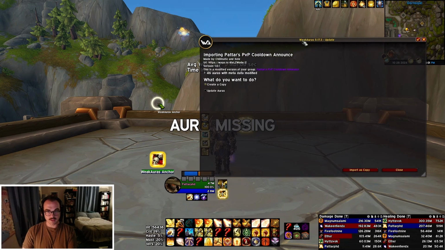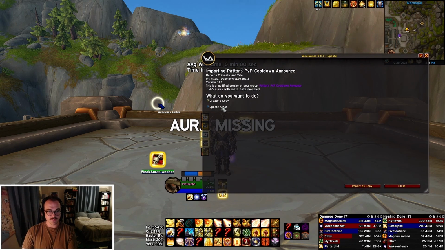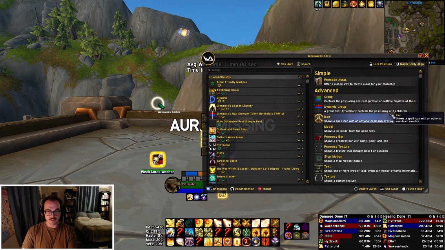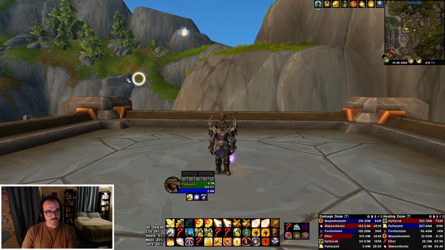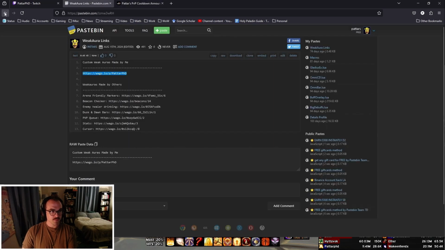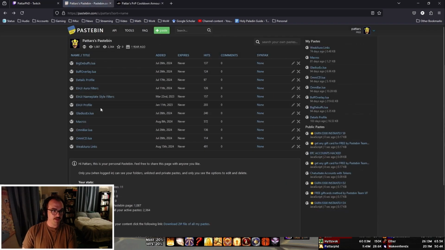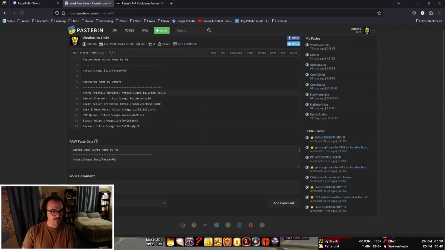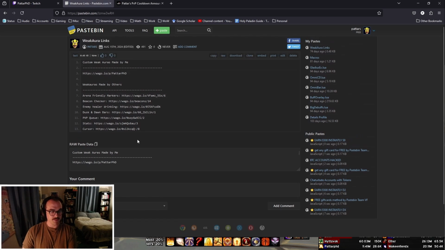and paste again. Now I already have this one, so it says create, copy, or update, but basically you would just hit import and then you would get the aura that you're interested in. And you can do this for all the other WeakAuras as well. Again, we're at my pastebin hub. We go to WeakAura links, and you just can copy and paste these into a new tab and get the WeakAuras there. Okay, and this goes for all the other ones too.